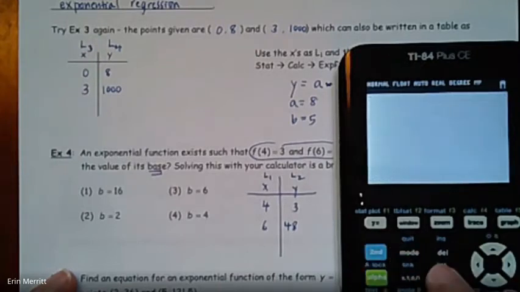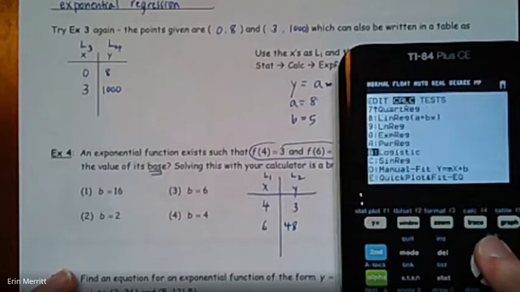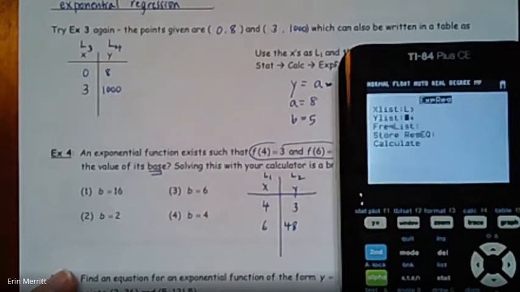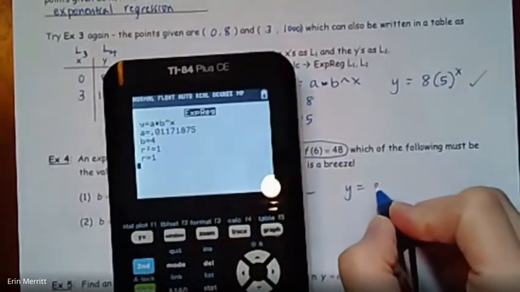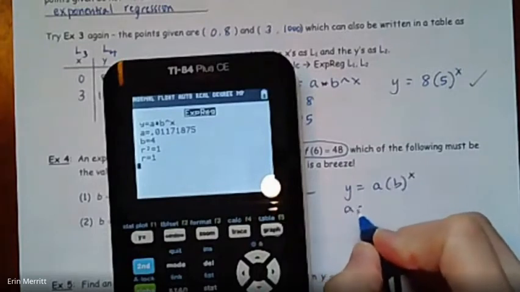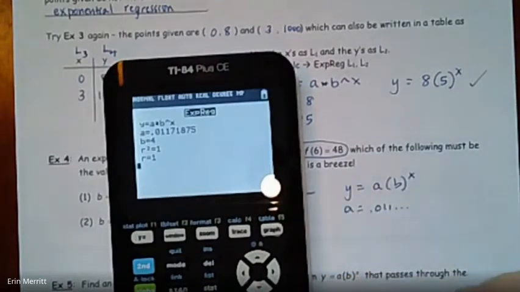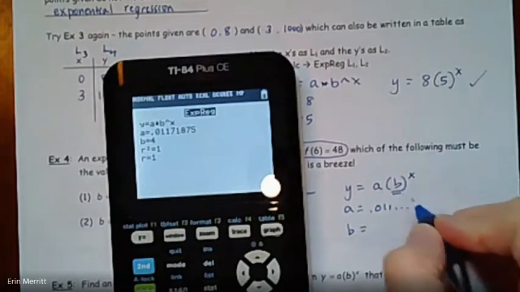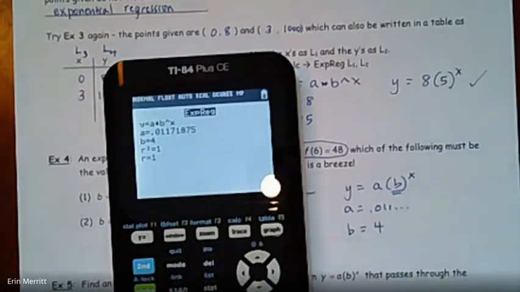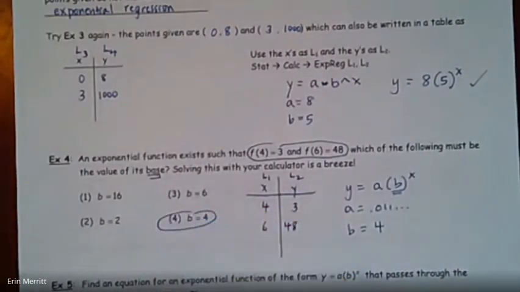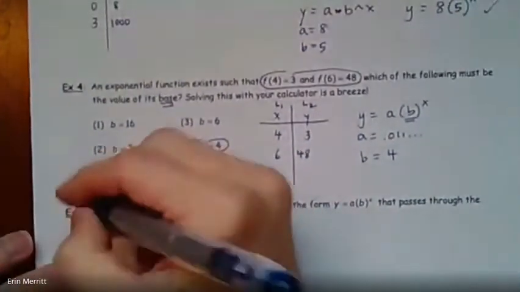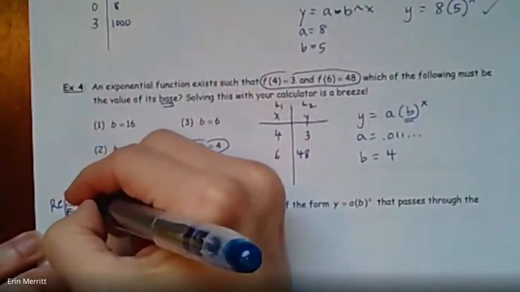So stat, calculate, and exp reg is an exponential regression right there. I'm already set to list 3 and list 4, so I can hit enter. And now it gives me y equals a times b to the x, where a is this 0.011 and it keeps going. But this question asked about the base, and that's just the b value. So the base comes out nicely to be 4. And there we go. All right, we're going to save number 5 for a little recap for class.